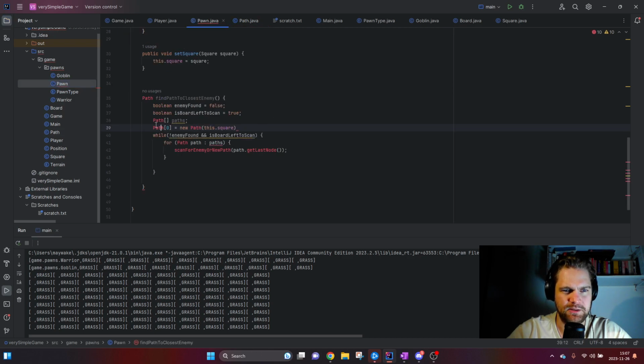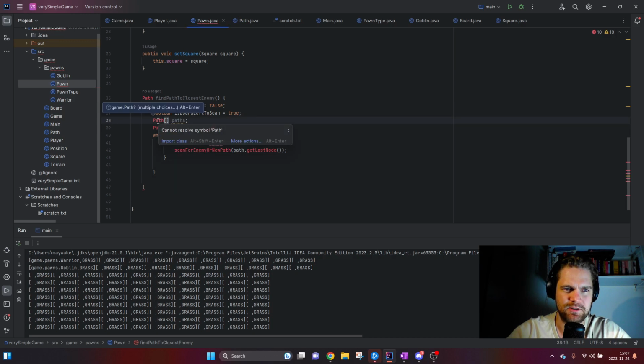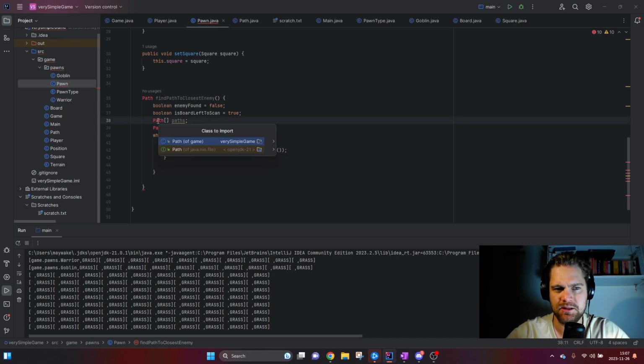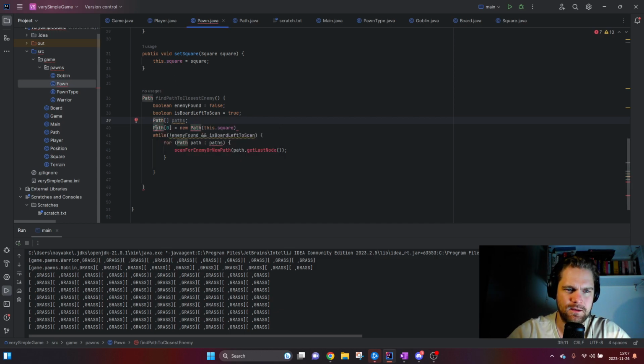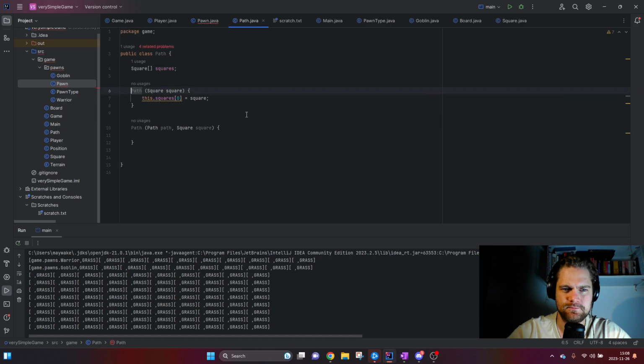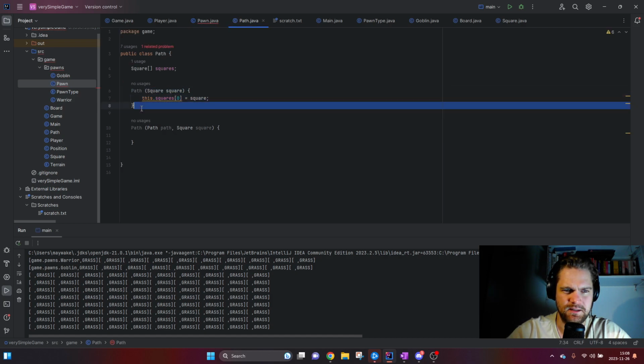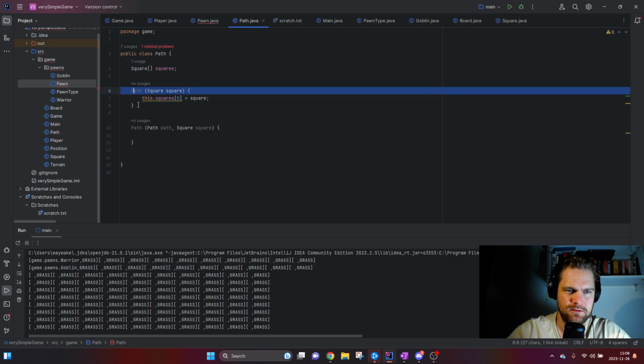So path, we can import this. Why is this cannot resolve? Path of game. New path. It has a square. Okay, good.